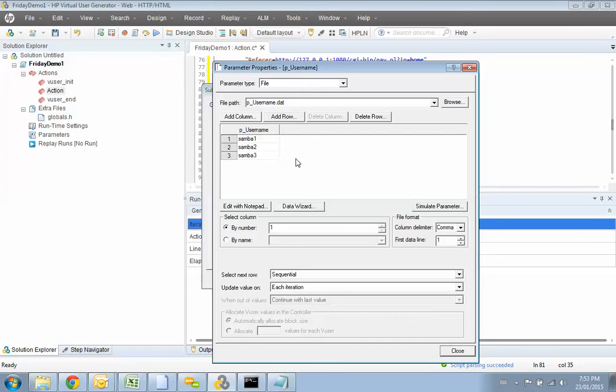Now leave everything else the same way. If your test case says just select any random one, then you're going to change it to random. But right now I want it to be sequential, meaning start at 1, go to 2, go to 3. So that's what I want.